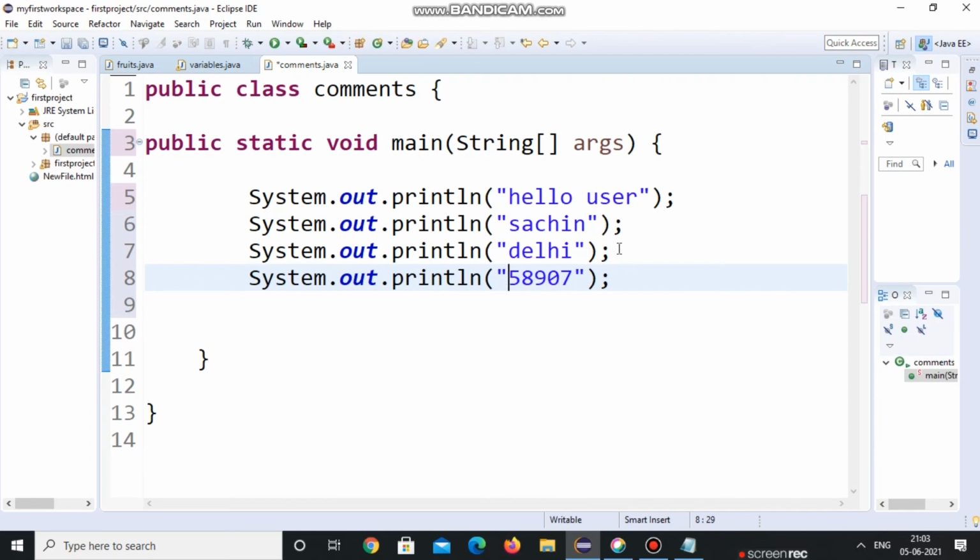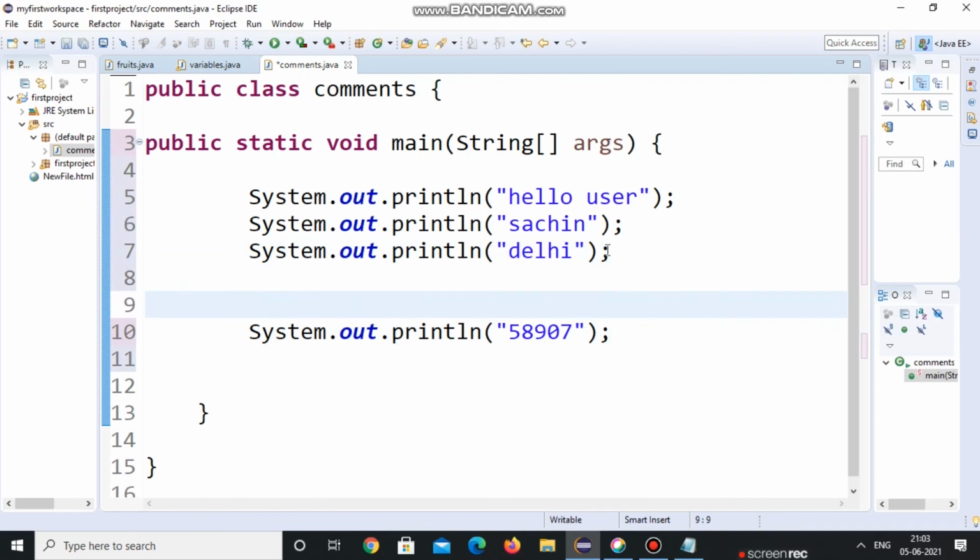So what you can do here is write some comment for your friend. You can write here, this is a pin code. You can see that this is giving an error, but as soon as I put double backslashes here, there is no more error.